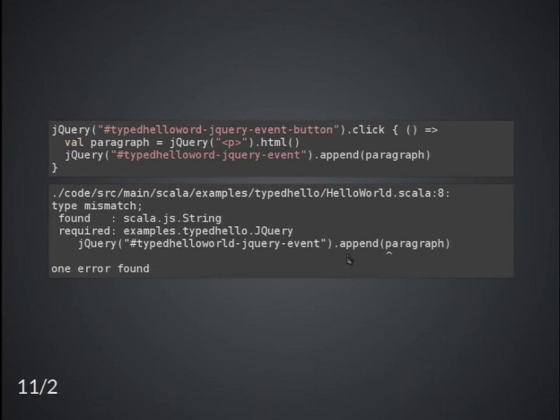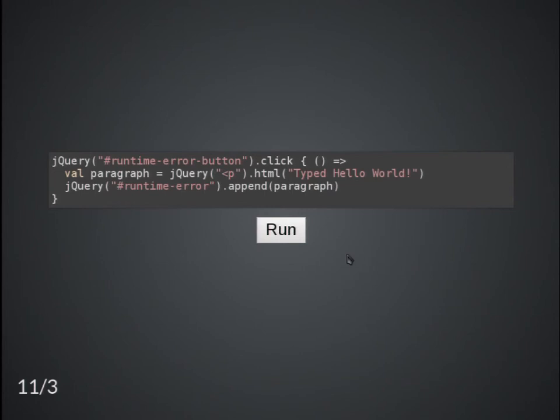So that is about compile time errors. What about runtime errors? Okay, here it type checks. It's just that I have forgotten the greater than sign in the call to jQuery if it's less than p. So if I run it, well, that's the magic of JavaScript. It just won't tell me anything.